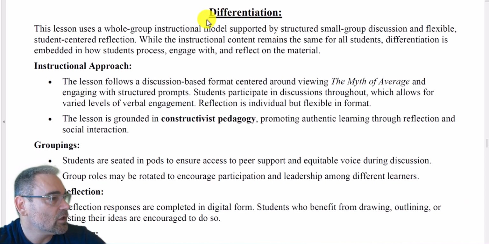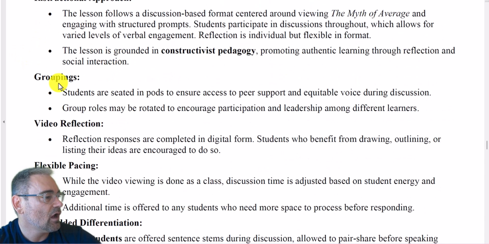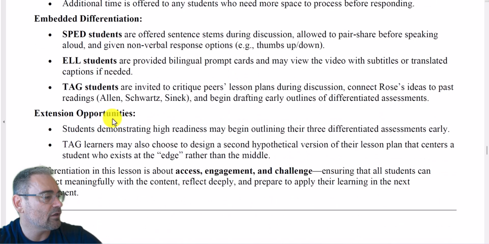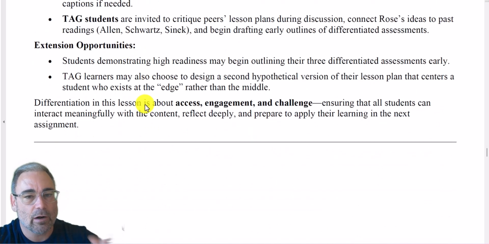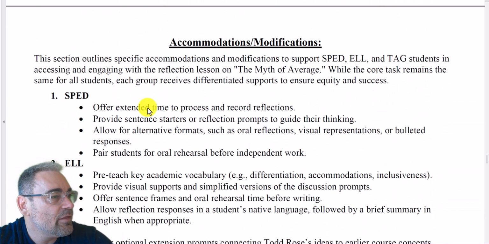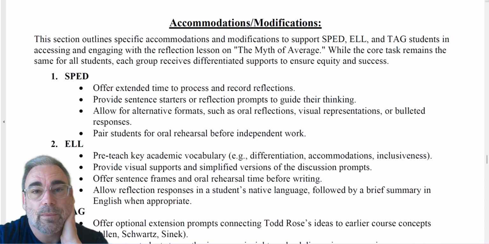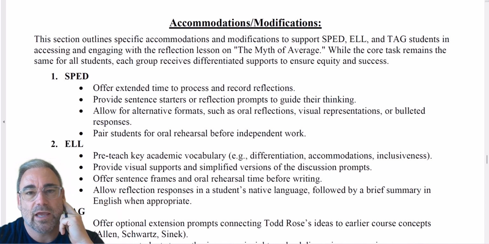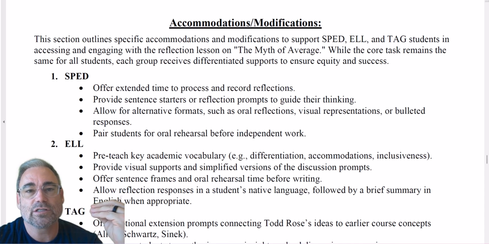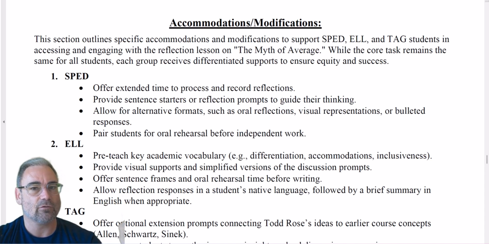So again, looking at my differentiation section, I want you to read through this on your own. I want you to think about how that works, and I want you to compare it with what you had. The next section is accommodations and modifications, which in some areas is probably the most concerning. Now, the accommodations and modifications sections are also essential, but they're not the same as differentiation.